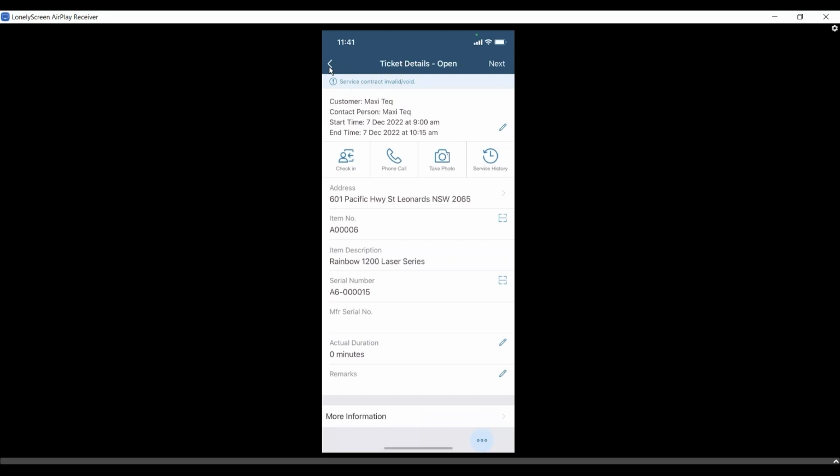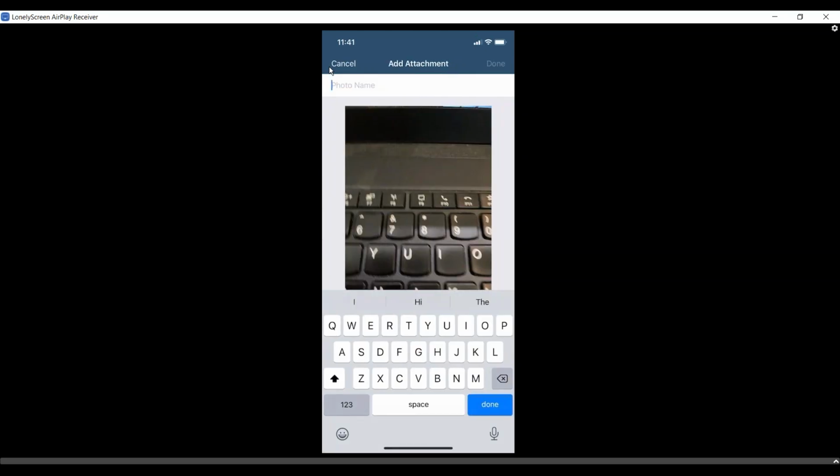And once I've taken the photo, I can use that photo, give it a name and save it, and it'll go into the attachments tab of that particular service call.